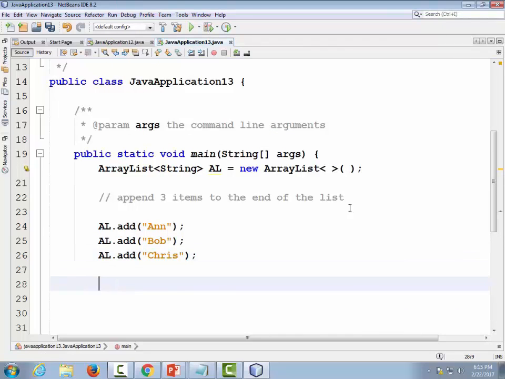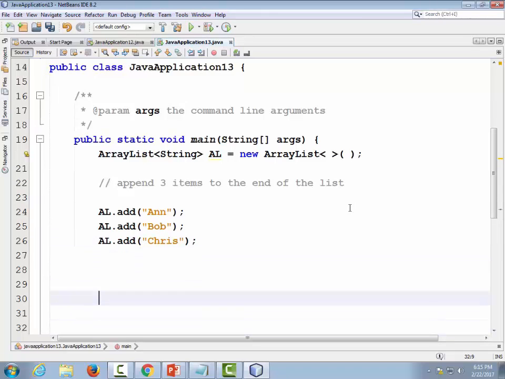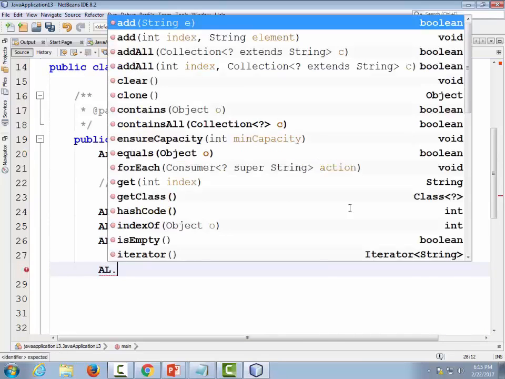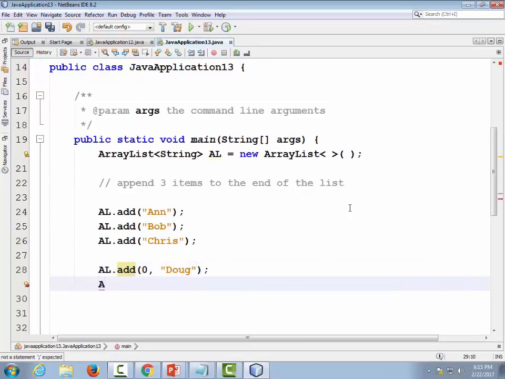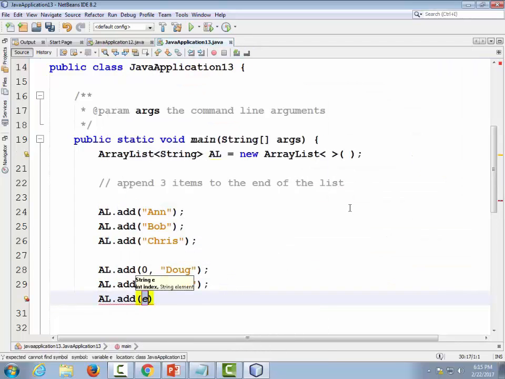Now let's insert 3 items into the beginning of the list. You still use .add, you just specify the index value. al.add 0, Doug. al.add 0, Eric. And al.add 0, Frankie.